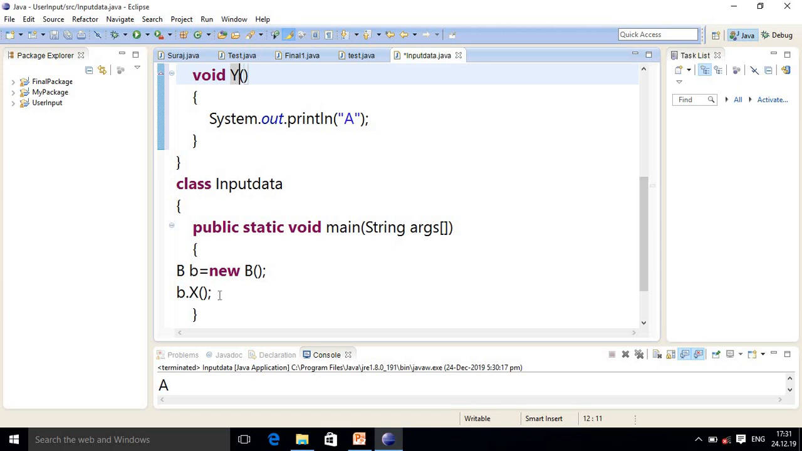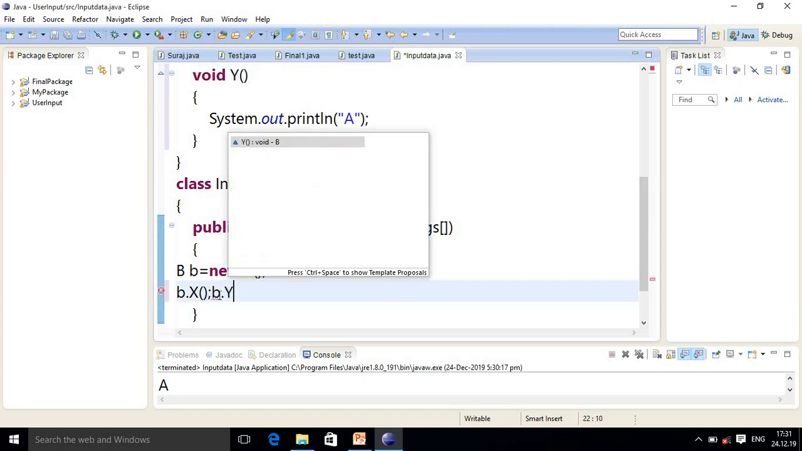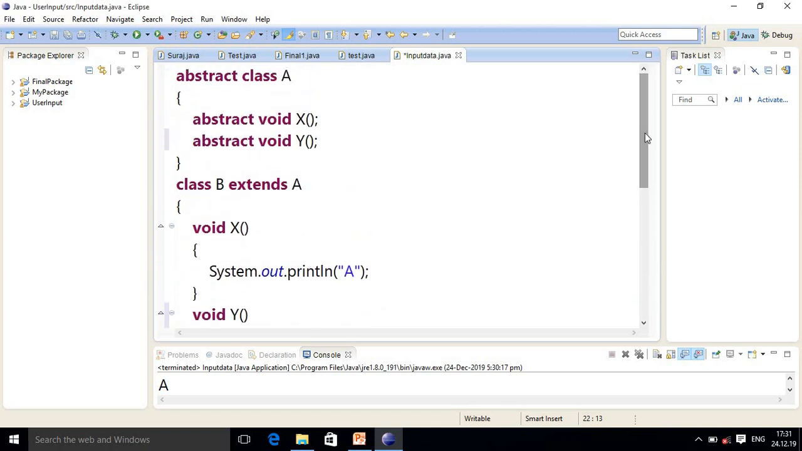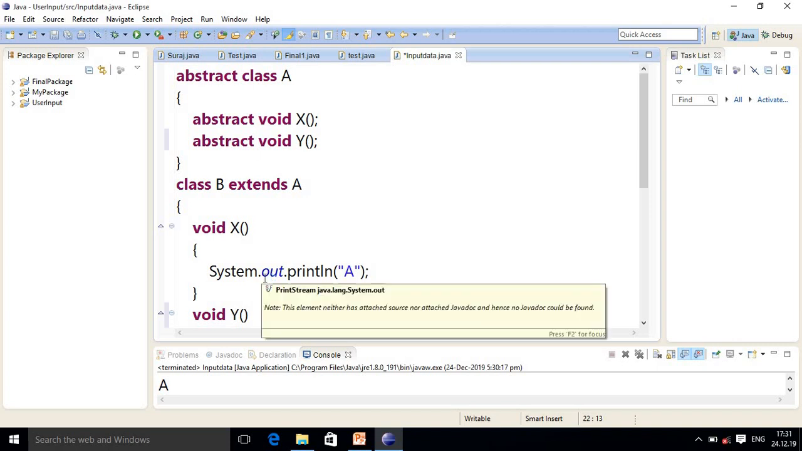Then how do you run that? You simply write b.y. In this way you can take any number of methods, and those methods must be implemented in the derived class.